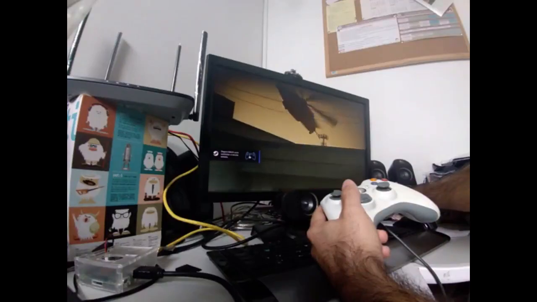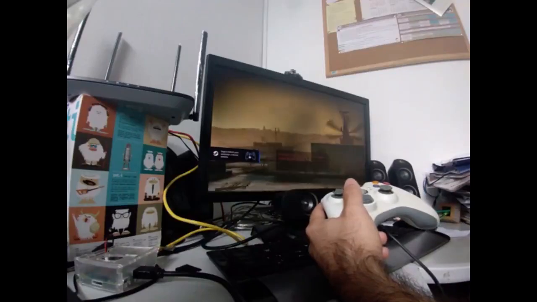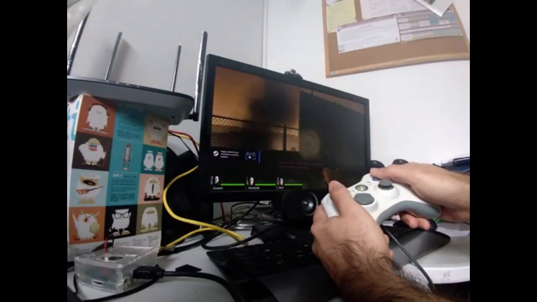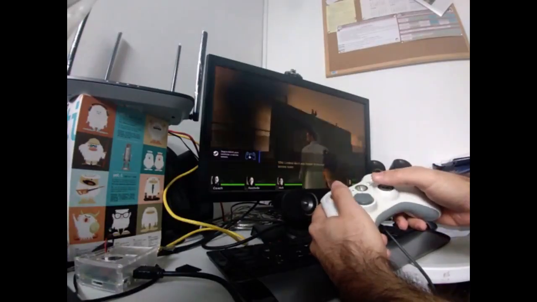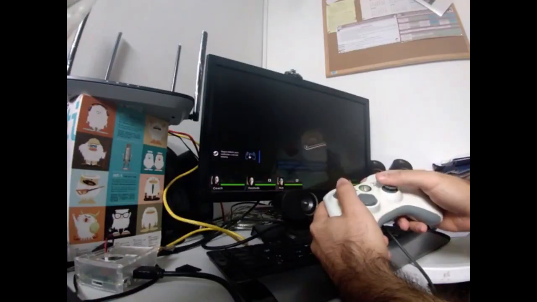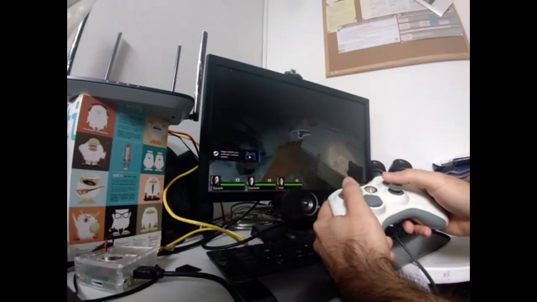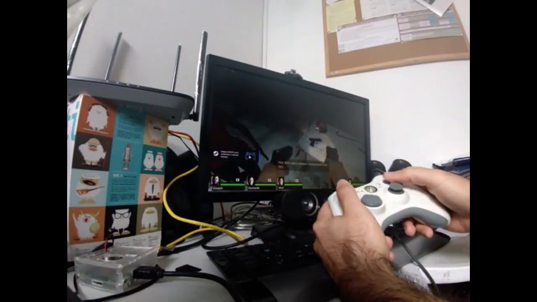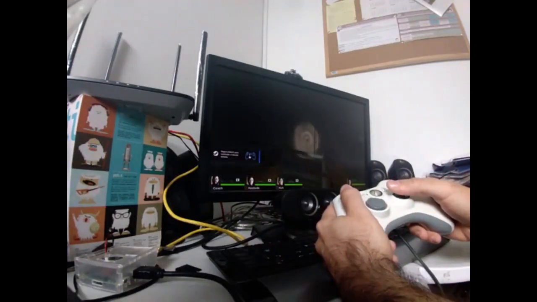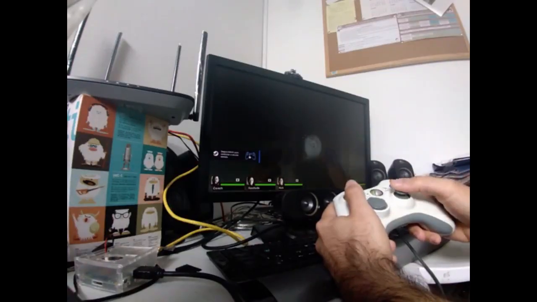So let's see how it plays on the remote machine. It's not a very powerful machine. This local machine is even better, but what I want to show here is that I'm able to play it on a remote machine by starting a remote desktop application and playing it remotely. It's a lot better than from my cell phone.